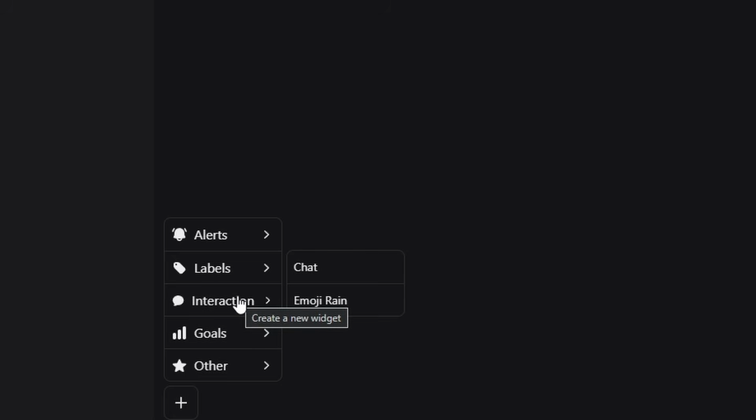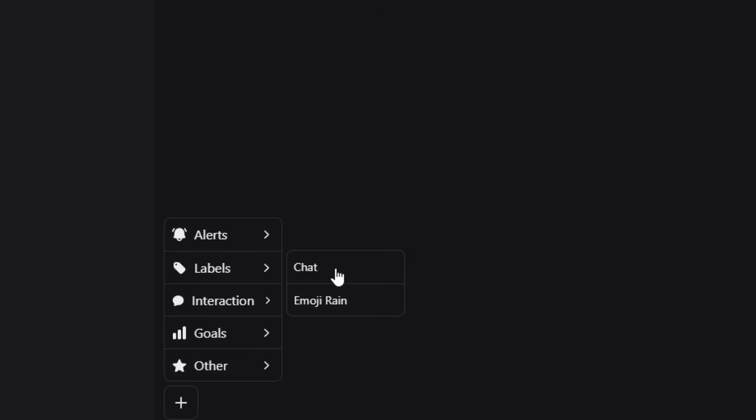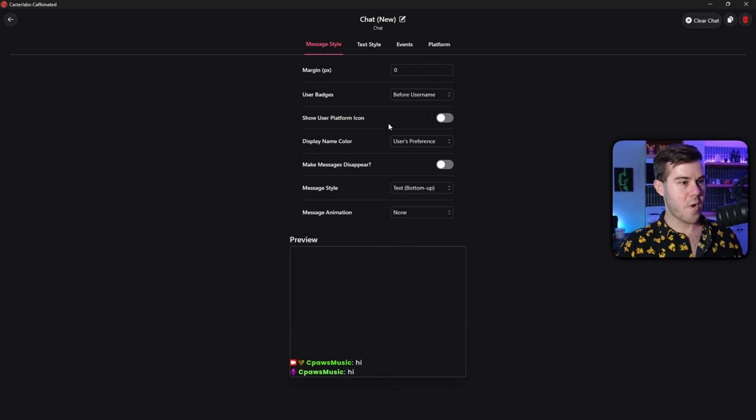I'm assuming that's like for Spotify and stuff. But the one that we want is interaction. So not emoji rain, which sounds kind of cool actually, but we're gonna click the chat option. So we're gonna click that and you're gonna have a new one here. So then here you can rename it if you want, edit name.